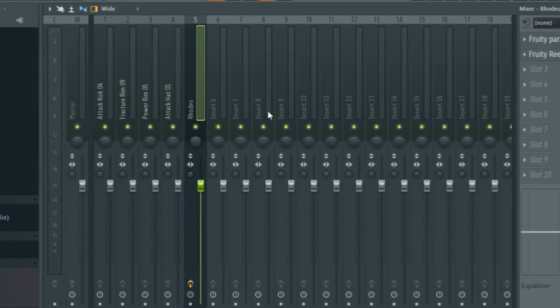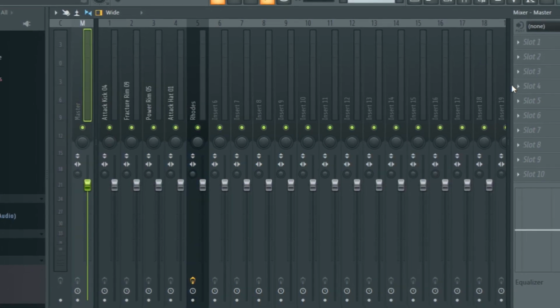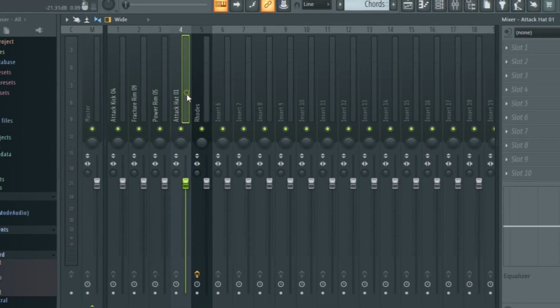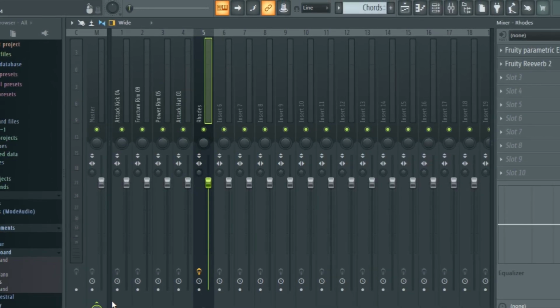And then once you're done adding individual effects, you can go to the master to finalize every single thing. This is where every sound passes through. As you guys can see over here, everything is linked to the master.